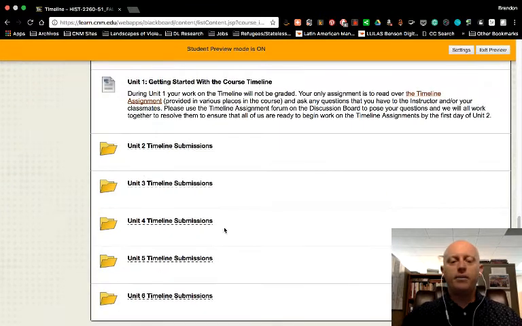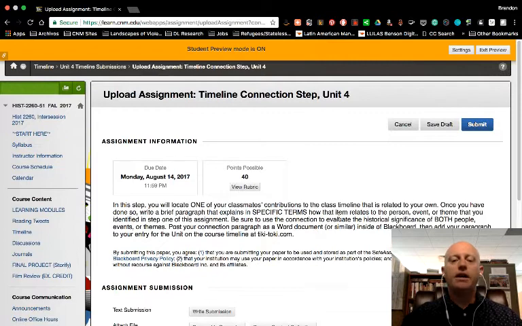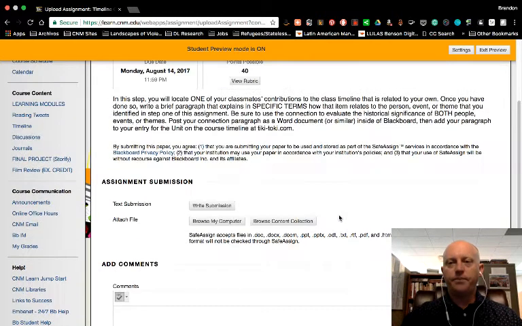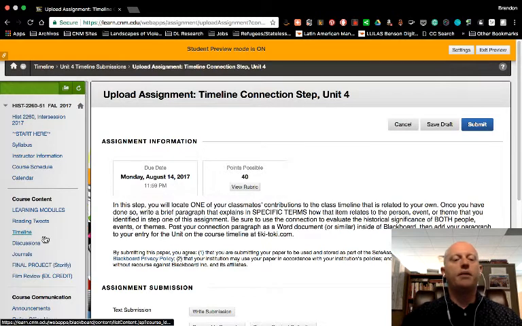Down here at the bottom, though, you can click on any of these. So if you're working in Unit 4, for example, you need to submit the connection step. You could just come straight here, click on connection, and then attach your work here. Please note with the timelines, you'll attach work here in Blackboard, and you will also post your work to the course timeline on Tiki-Taki. That should become apparent, though, as you go through all of that material.